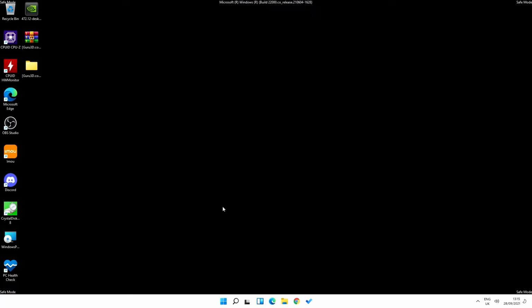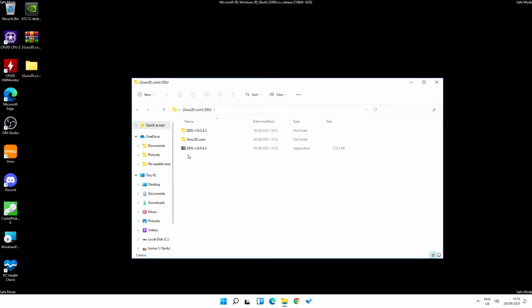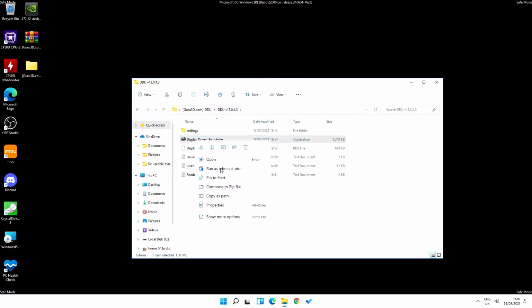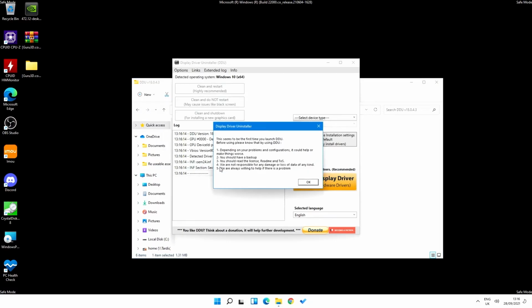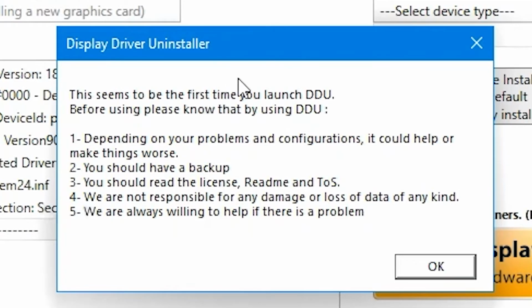Type in your user credentials and then you'll come up with essentially a black screen and limited drivers running in the background, all that kind of stuff. So now we're going to head back into the Guru 3D folder, into the DDU V18, and this is the one we're looking for again, the display driver uninstaller. So right click and then choose run as administrator, and you'll come up with the information saying this seems to be the first time you launched DDU. So just have a read through those and make sure you agree with the terms, etc.